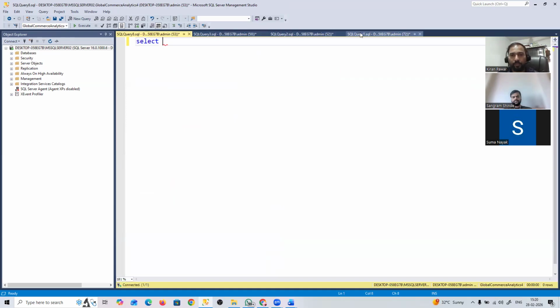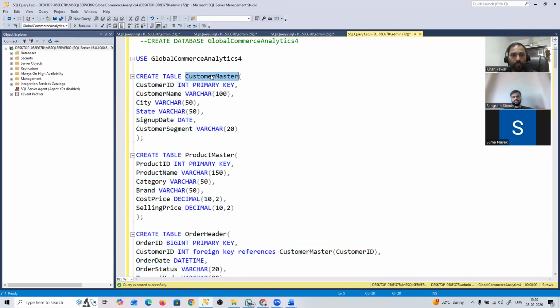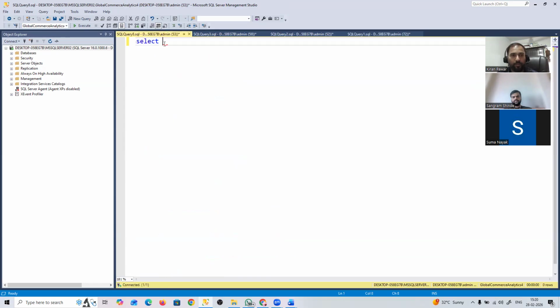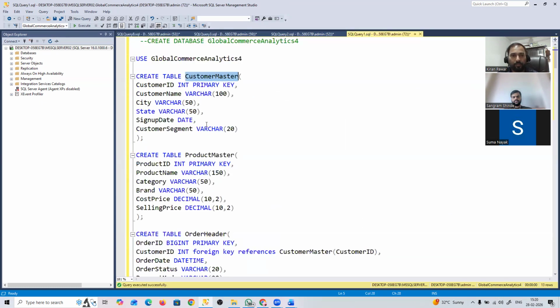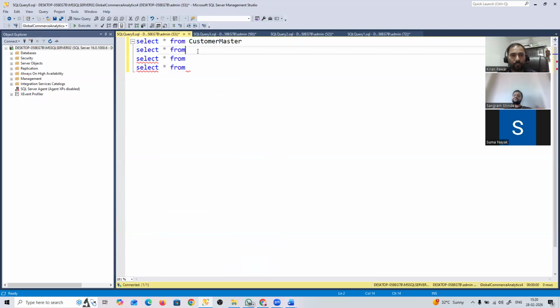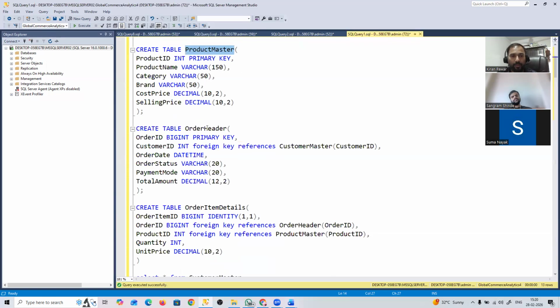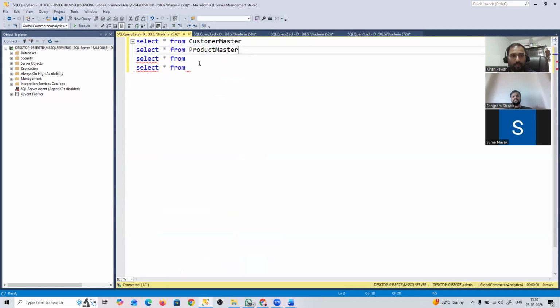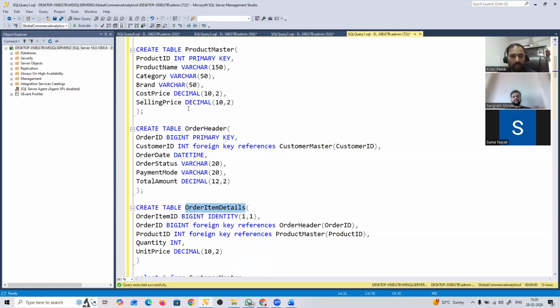Select. This is my schema. Copy this. Paste, paste, paste. Okay. Product master. And then here you can see my order header. And then you can say this is my order item.